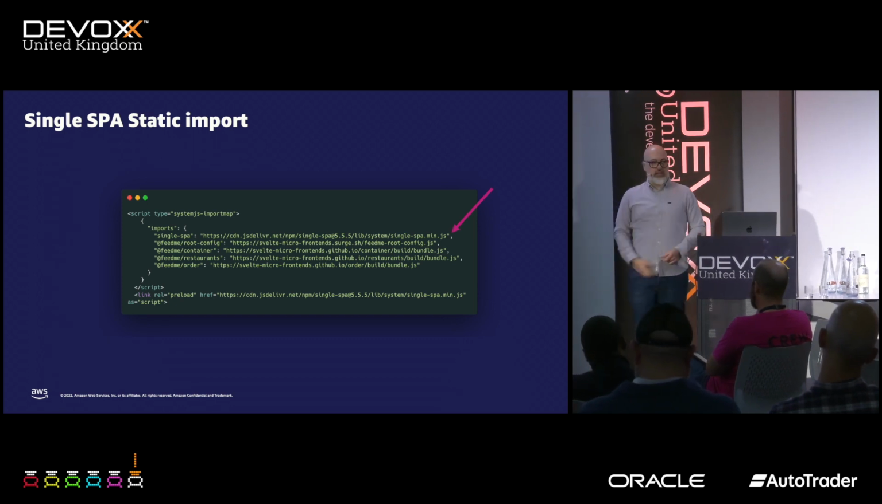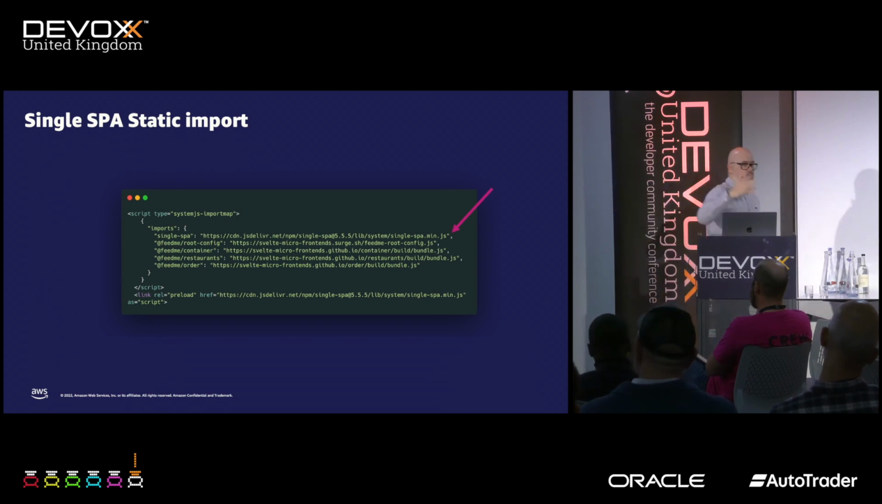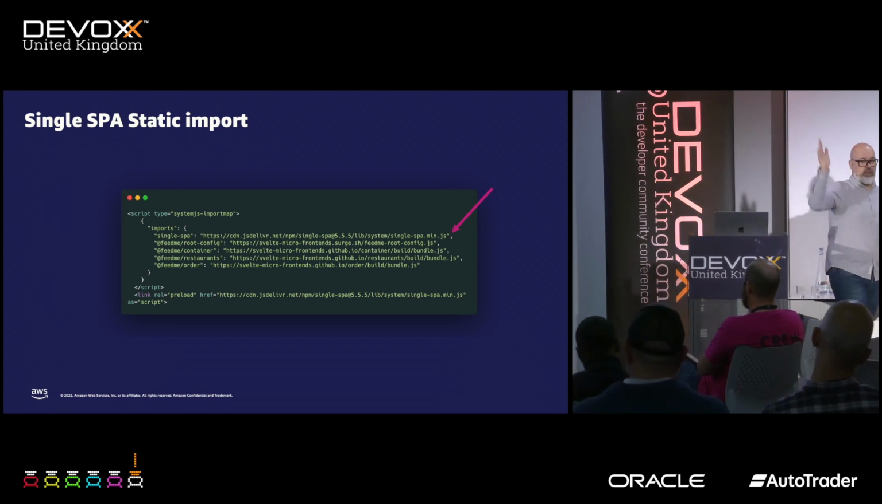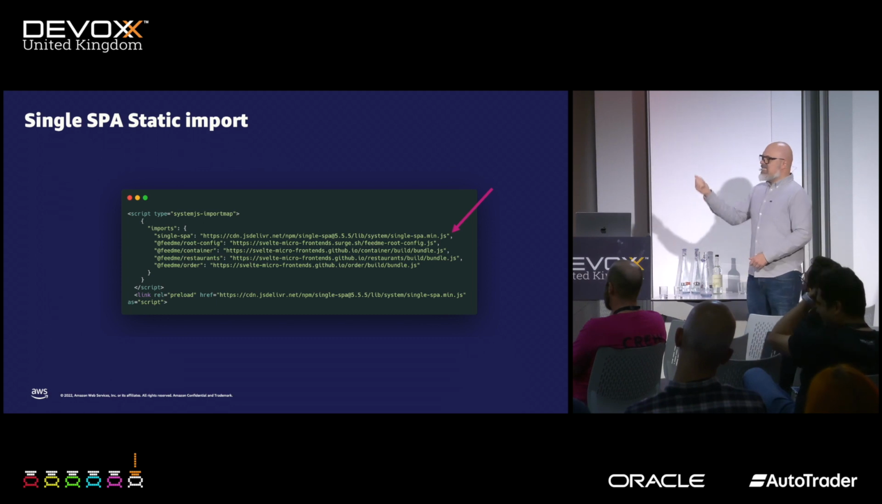But this is static. How many of you are working with a multi-environment strategy? You have pre-prod, production, I don't know, staging, testing, or gamma, alpha, beta, theta, whatever, right? That doesn't scale.